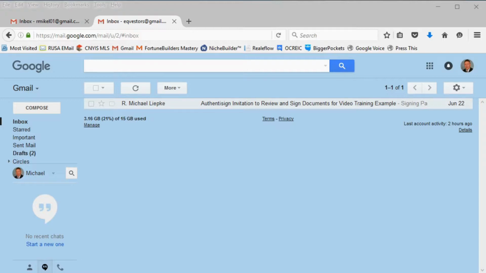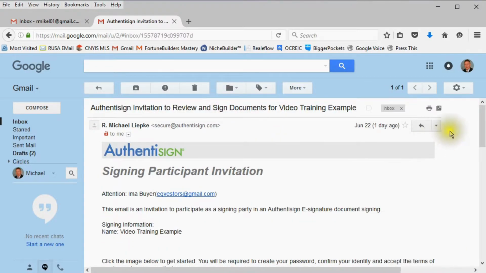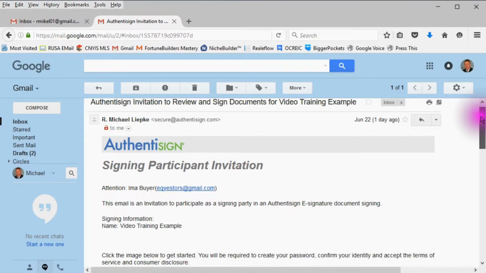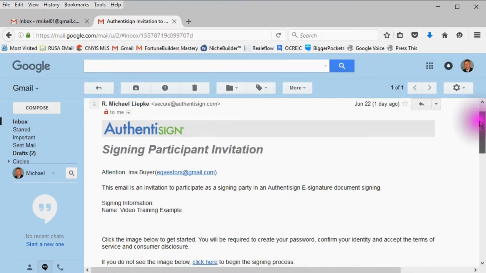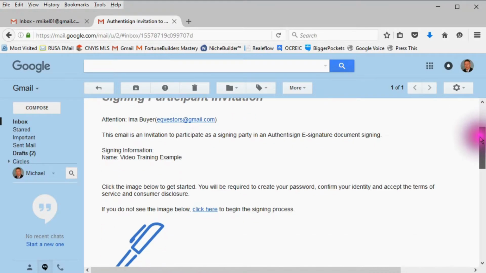So you're going to receive an email that looks similar to this. It'll be from me, and it'll say Authentisign invitation to review and sign documents for, and then some sort of identification of what your package is and whatnot. So the first thing you need to do is open up the email, and you'll notice the email says Authentisign signing participant invitation. So if it's the first time you've used Authentisign, one of the things you need to do is set up a password and set up your signature.